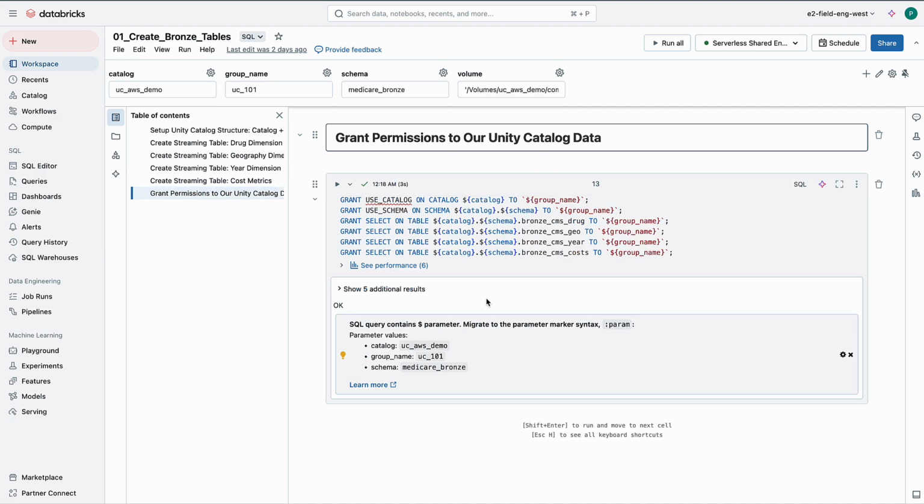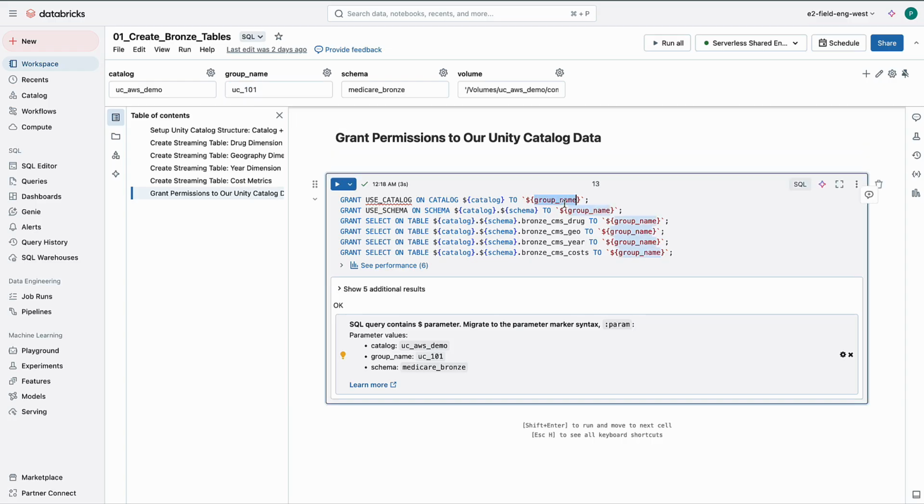And then programmatically, I can also grant permissions to all of those Unity Catalog assets. So just like I was doing in the UI previously to point and click and add permissions for users and groups, here I'm going to pass in a group name right here. And I'm going to grant permissions like use catalog, use schema, select on my catalogs, schemas, and tables here to this particular group. So with just a few quick ANSI SQL commands, I'm able to grant permissions for those users to interact with these assets.